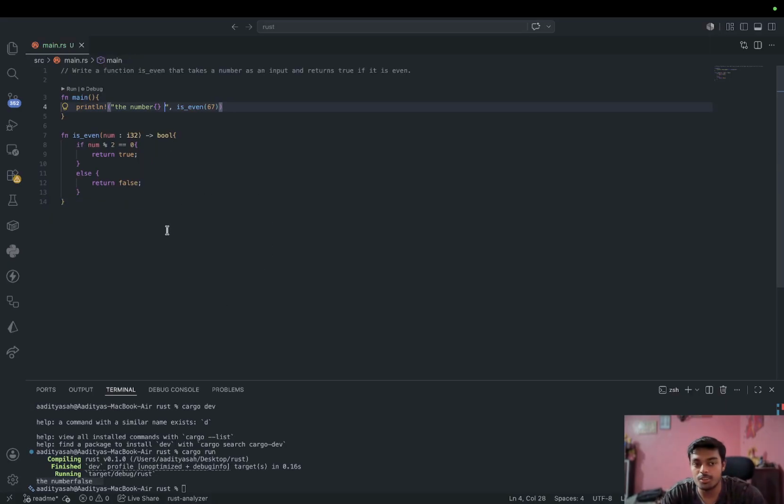But wait, let's add a twist. If I want to print whether the given number is even or not, rather than just true or false, then we have to do it like this. We just have to call is_even here and pass the number 67.